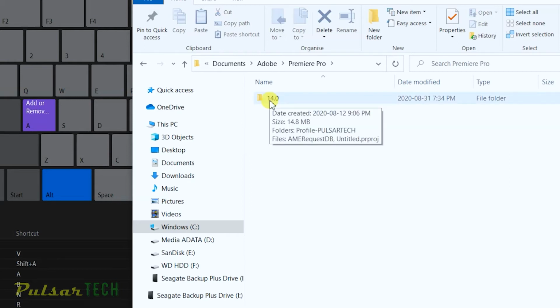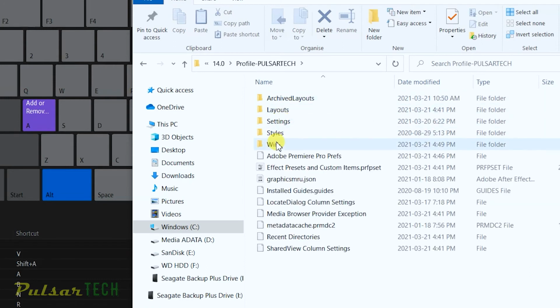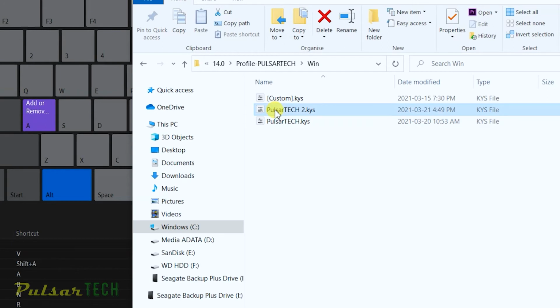I'm using 2020, which is 14. The next version is going to be different as well, so you got to choose the version that you're working in. If you have multiple versions, you're going to have them all here in this folder. Right now I have only one, so open up this folder, and then you just got to go to Profile, then go to the Windows folder, and as you can see, there are your shortcut preset files here.